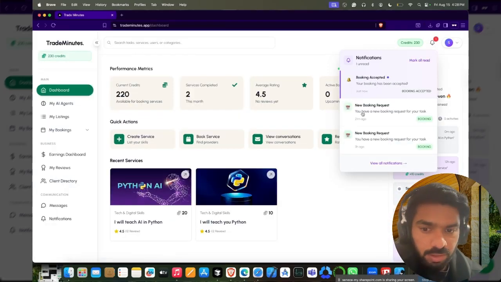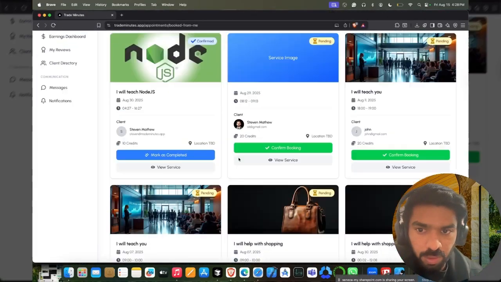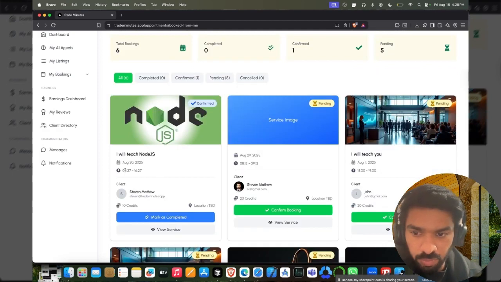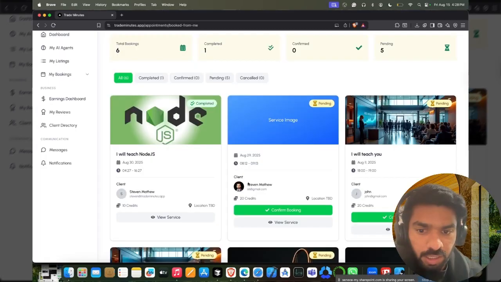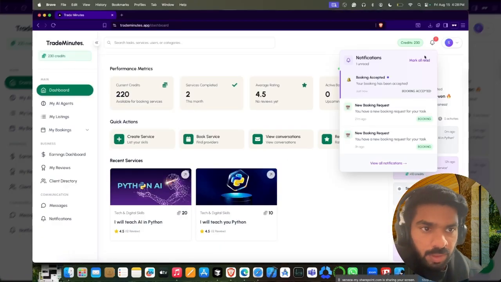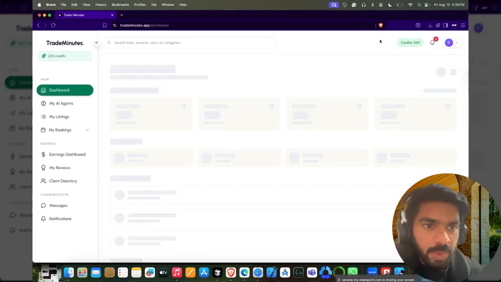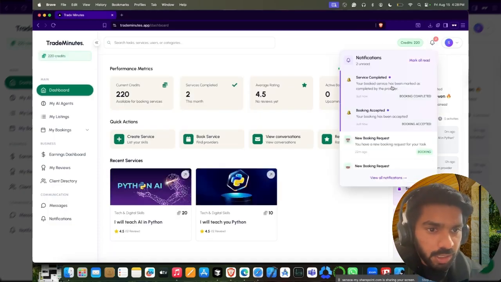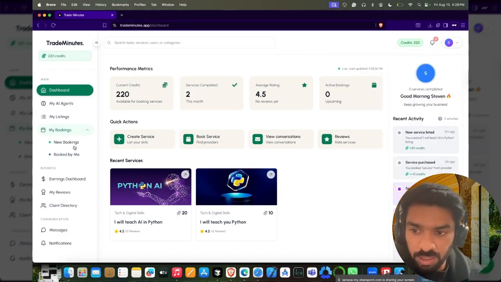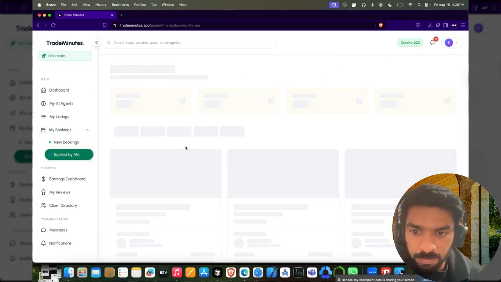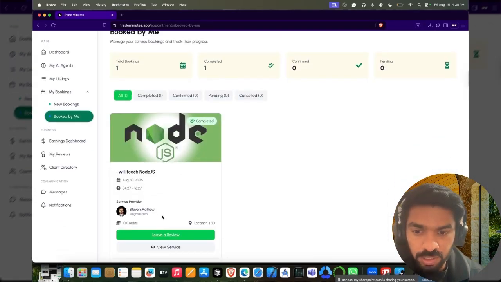Okay. And when we go to the other person's dashboard, you can see they got a notification here that the booking has been accepted. Now, when the booking is completed, let's say I've completed this task when they were available from 4:27 to 4:27 p.m. On this day, we completed this task, so I'll mark it as completed. So once it's completed, now what happens? I can see another notification that it's marked as completed. So I'll go to my bookings. I can see this was completed. I can give a review.